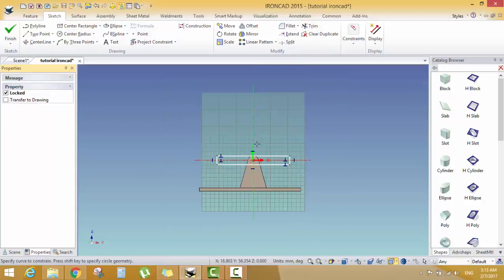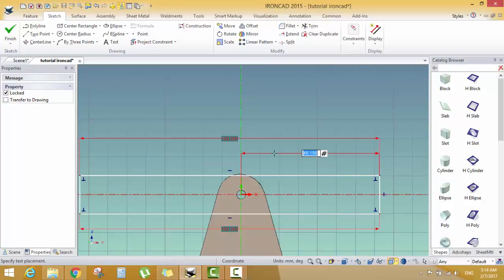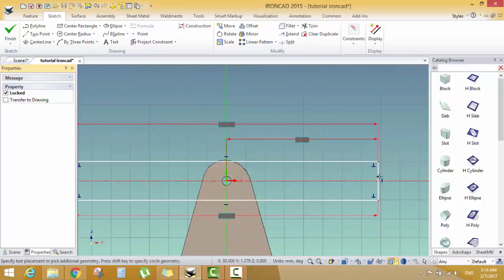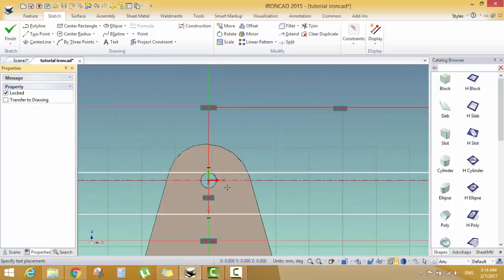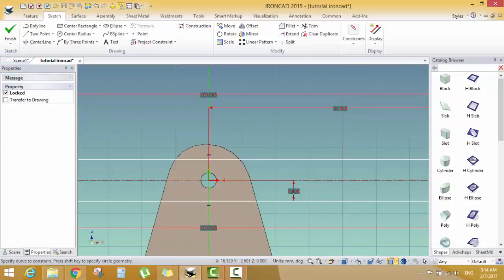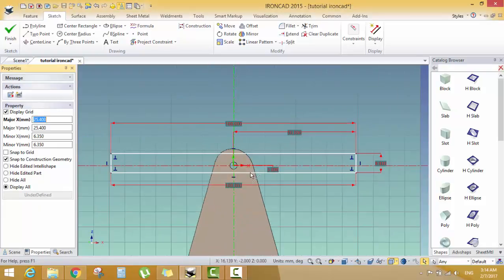Now let's go to smart dimension. Let's make this 100, for example. This also 100, and from here to the center point 50. We know that the cut we have created was about 15 millimeter, so we can create this about 8 millimeter. And now from here to the center, let's make this 4. We can even reduce this also. Let's make this 3. Here is our basic shape.